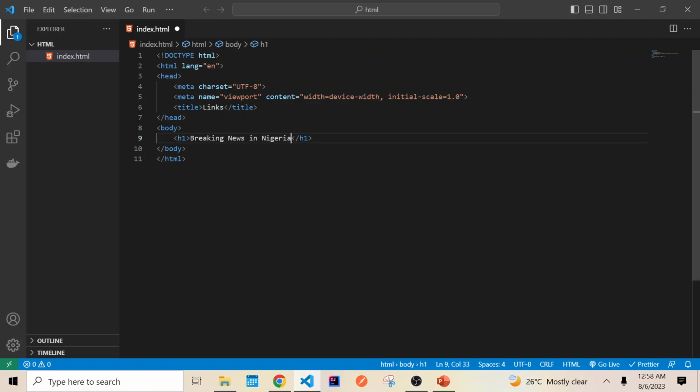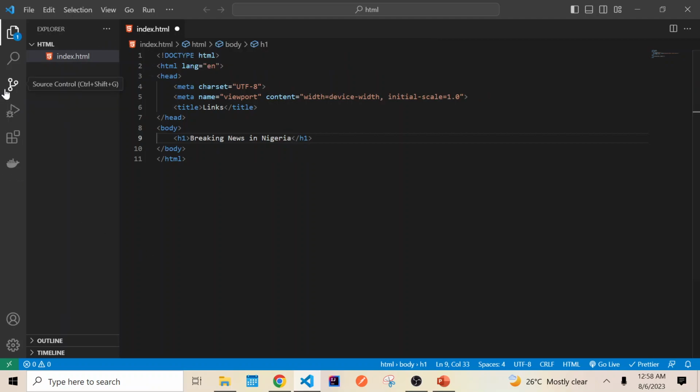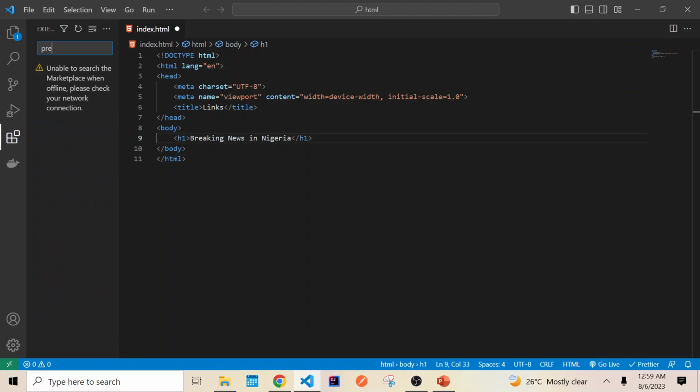If I Control save it, you notice that something happened here. It's like magic. It properly indented my code for me. When I say indent, I'm talking about format. It gives proper spacing to your code. There's an extension that's responsible for that. So when you come down here to this tab, just the same way we installed the Go Live server, you're going to install something called Prettier Code Formatter.